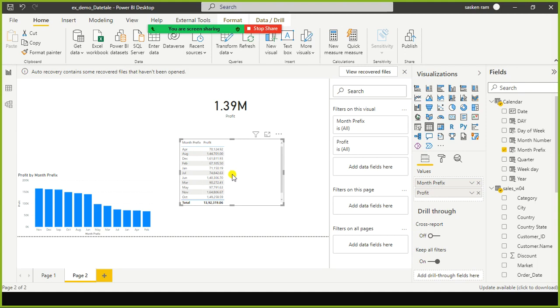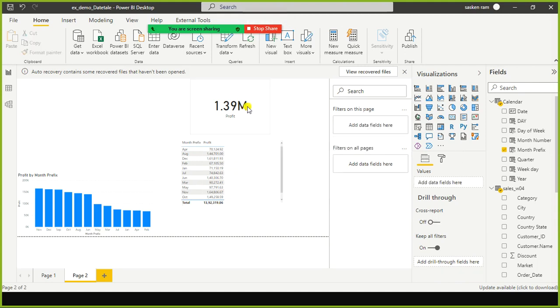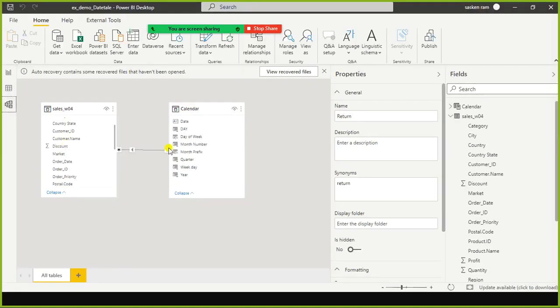But can we do it in Excel? Let's say you have some number 1.39, you do some kind of sum, and then when you drag and drop it somewhere, will it do the filtering automatically? It is not possible. So that's the beauty of Power BI Desktop. This is possible because of the relationship.